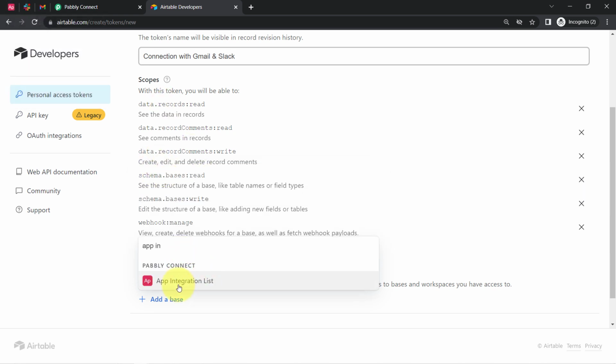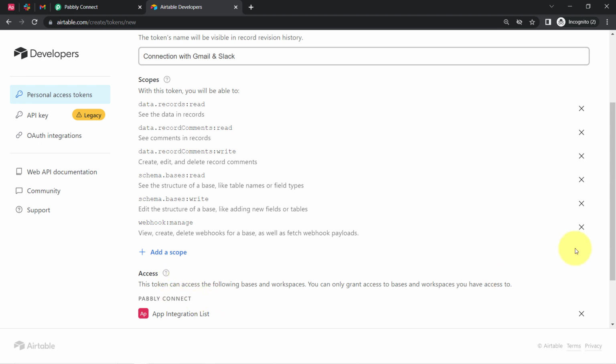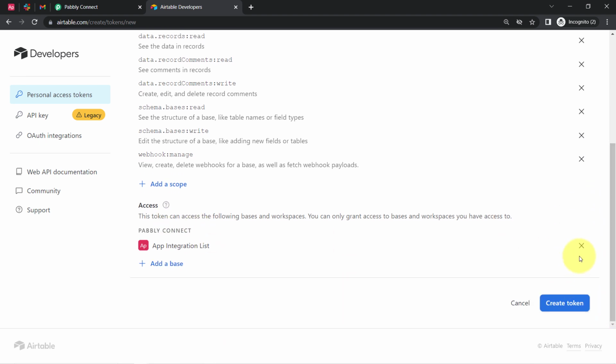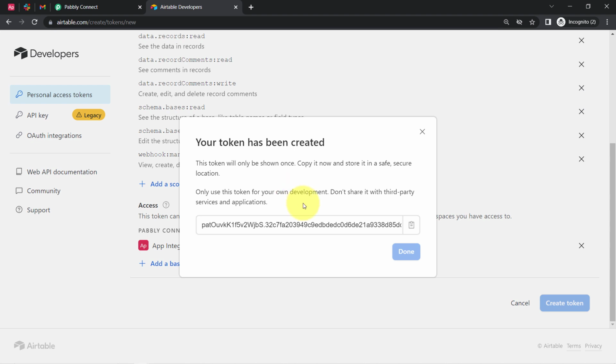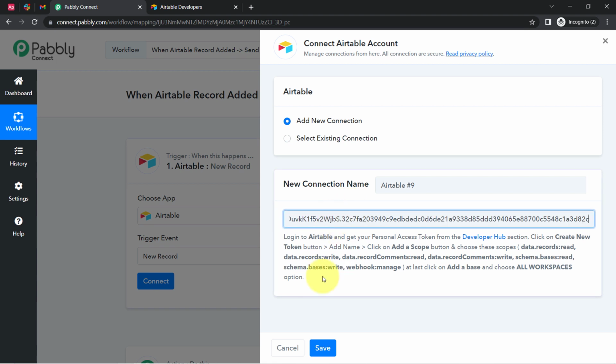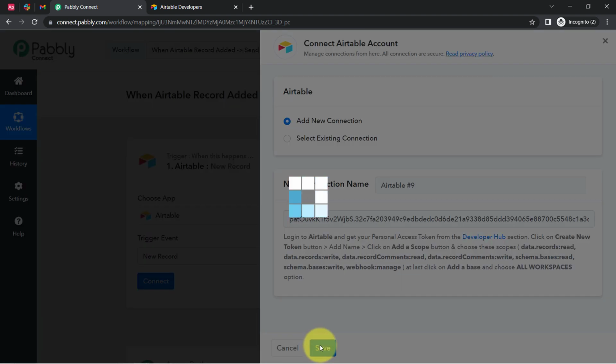Okay, here we have that very same base. All right, I think I have done all the things. Click on create token, and this is how you can actually get a token, which you can copy from here, paste it here, and this is how Airtable can be connected with Pabbly Connect.